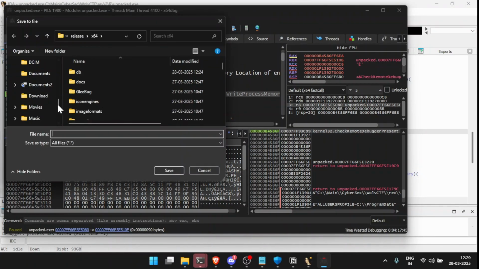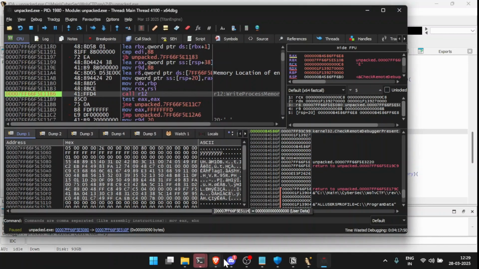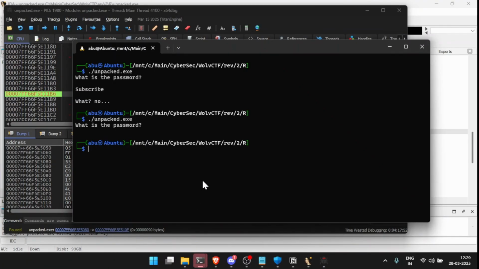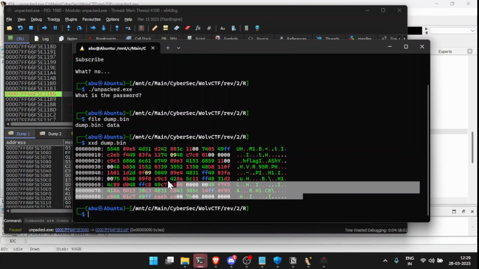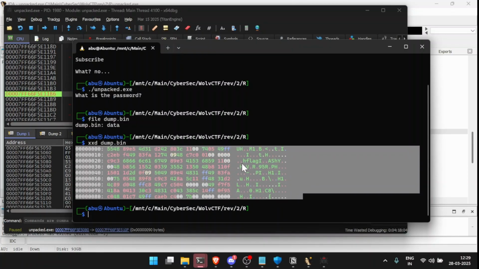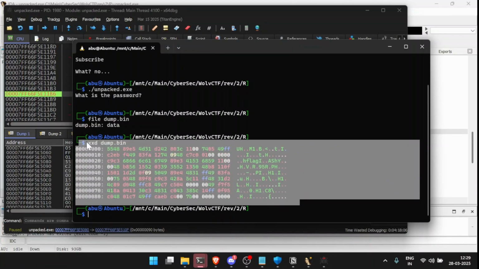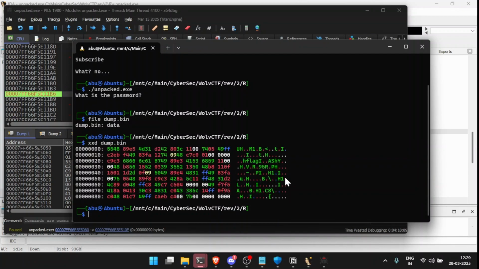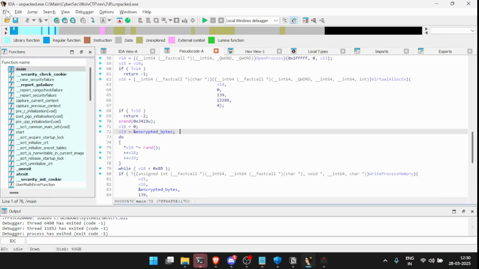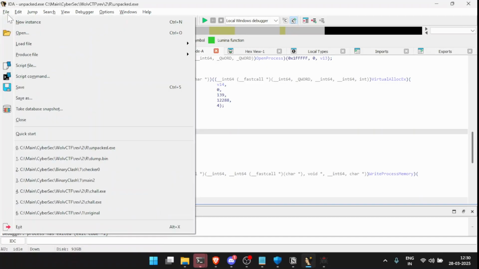I've already done it, so I've named it dump.bin. Let me open up my terminal. Here is the dump, and the exact same encrypted bytes in our terminal. The next thing that we'll be doing is further analyzing what this dump actually is. So we can open up IDA again and open up the bin file in IDA.